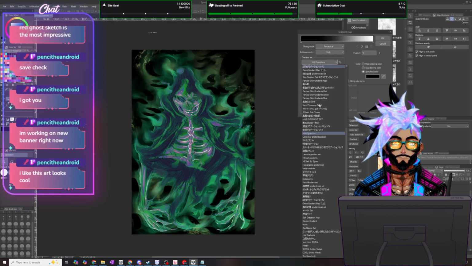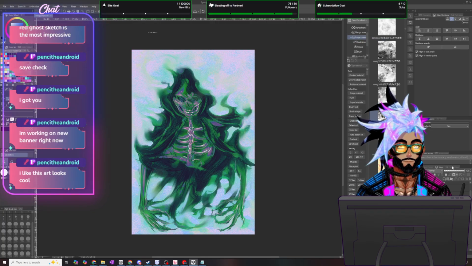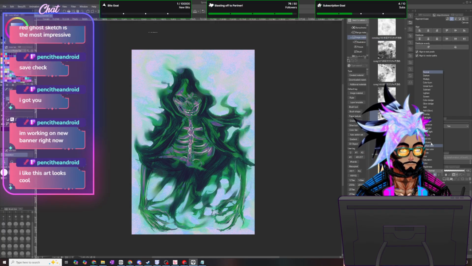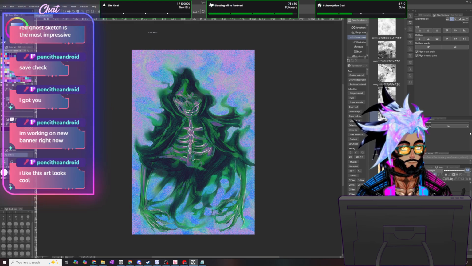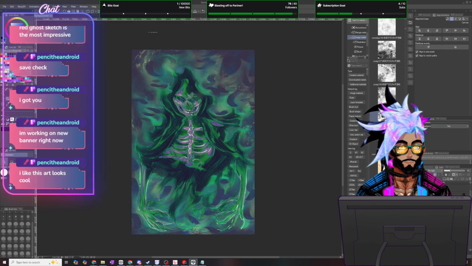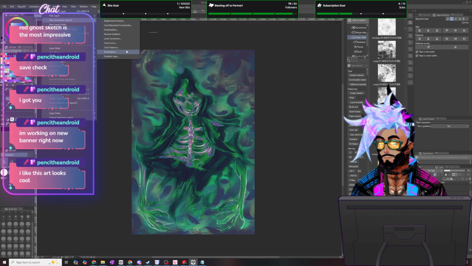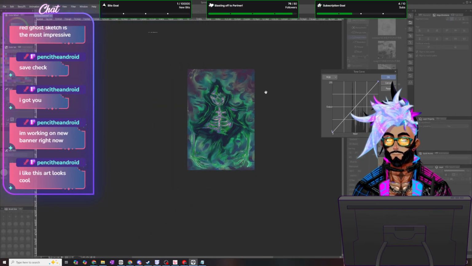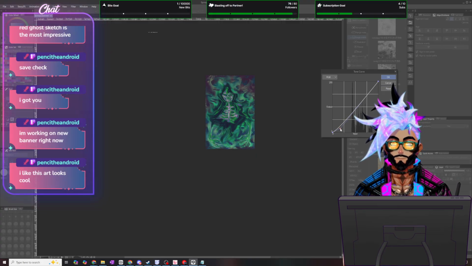Gradient map. Let's do one of these numbers. Also do pin light, and we'll bring that way down. Do like 30% on that. And then we can do our tone curve. We're going to back out here. Really bring in the darks so we get some contrast.